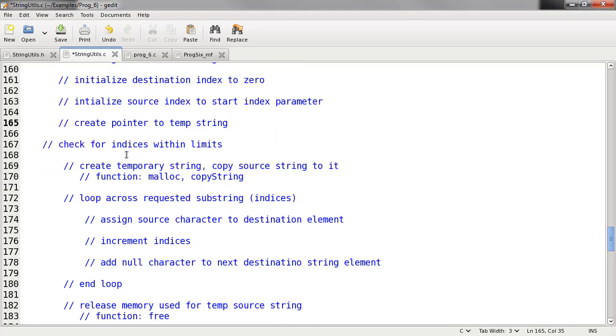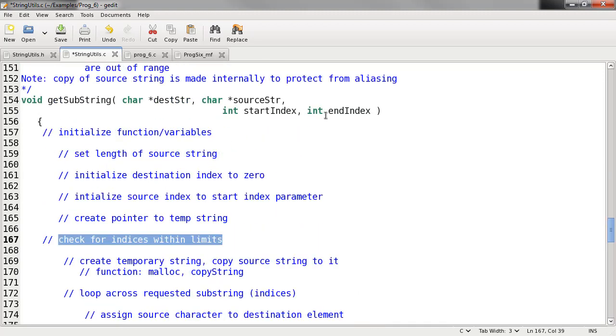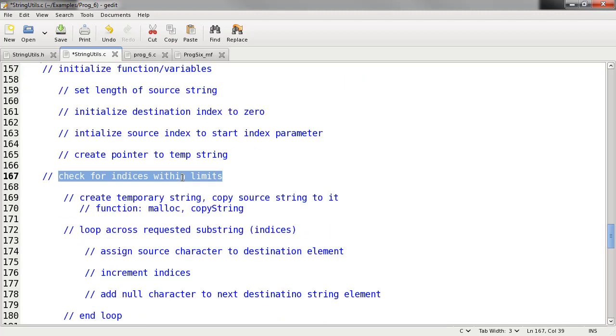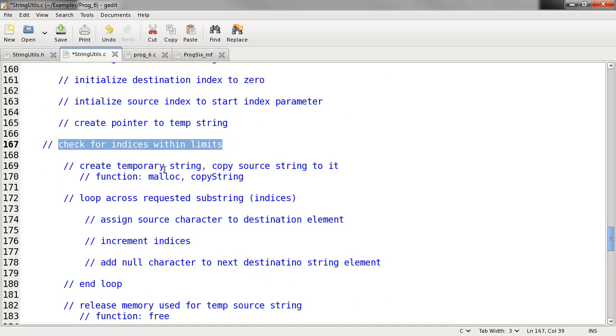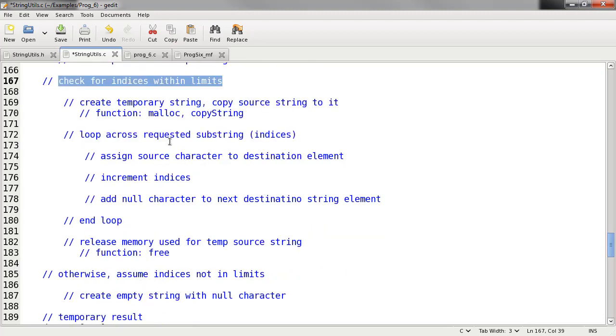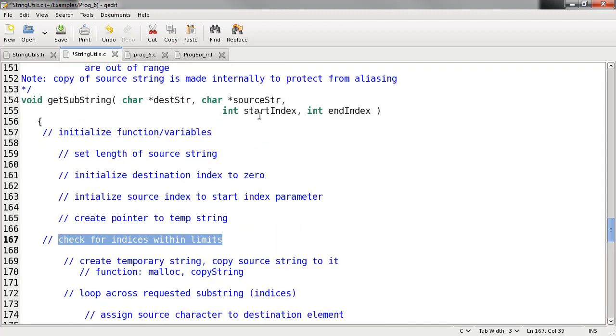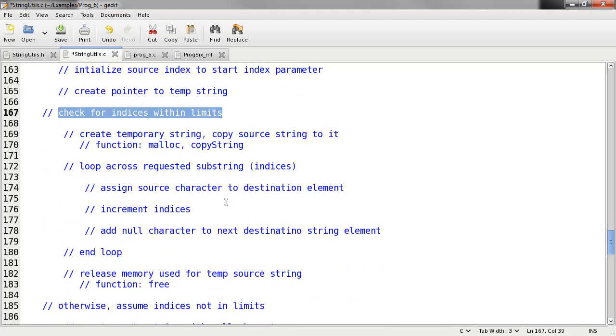Now what we'll do inside here, if our indices are within the limits, in other words, these 2 indices are legitimate and within the limits of the source string and so on, then we'll go in here, we'll create the temporary string, and we'll copy the source string to it. Then we will loop across that requested substring, and that means we're going to go from start index to index inclusive. We'll assign the source character to the destination element. That's easy enough.